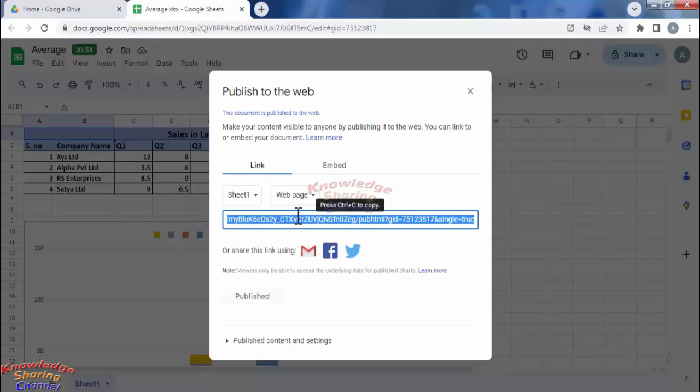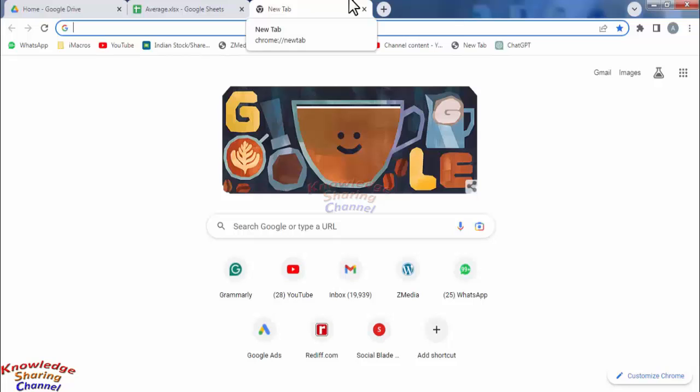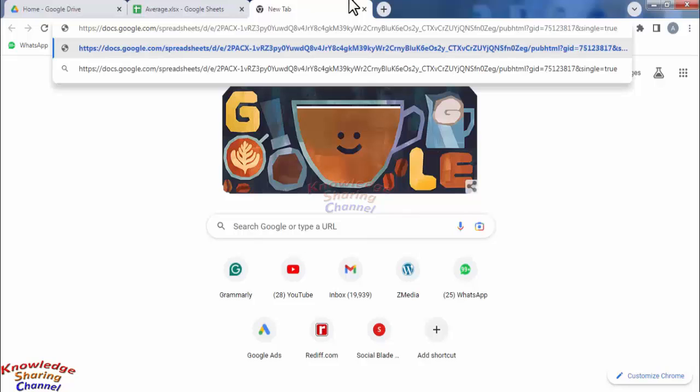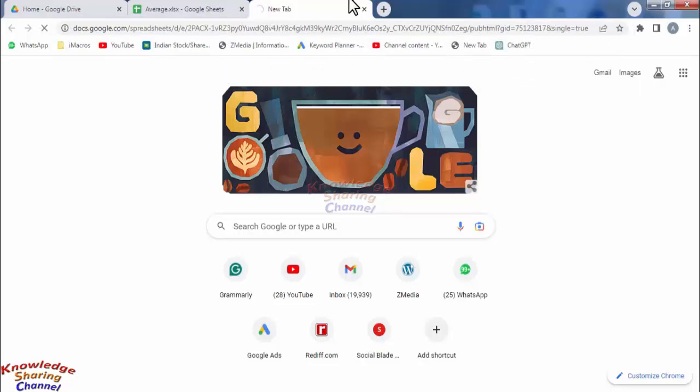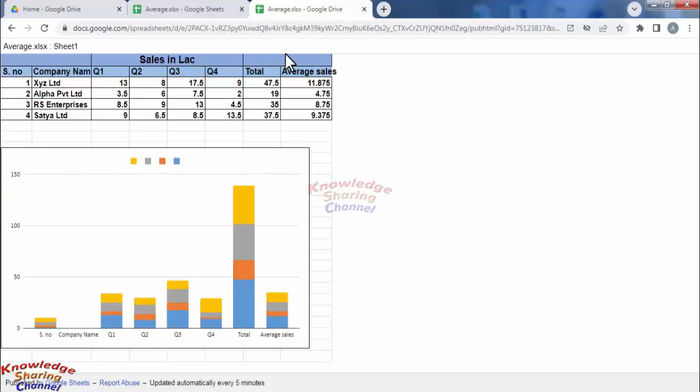Now this is the URL. You just need to press Ctrl C to copy this. Now we will open it on our web browser. Now in new tab, paste the link by pressing Ctrl V on your keyboard and press enter. So friends, as you can see, it has opened our Google Sheet data just like a website.